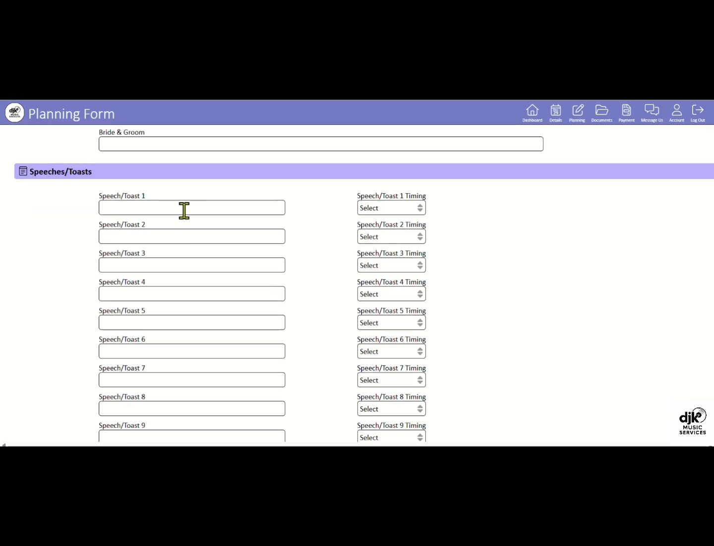Speeches and toasts, name of the person speaking. And then you have a drop-down menu for each speech. And it could be before dinner, after first, second, third, fourth, or fifth course, or just after dinner. And the rest is all the same.